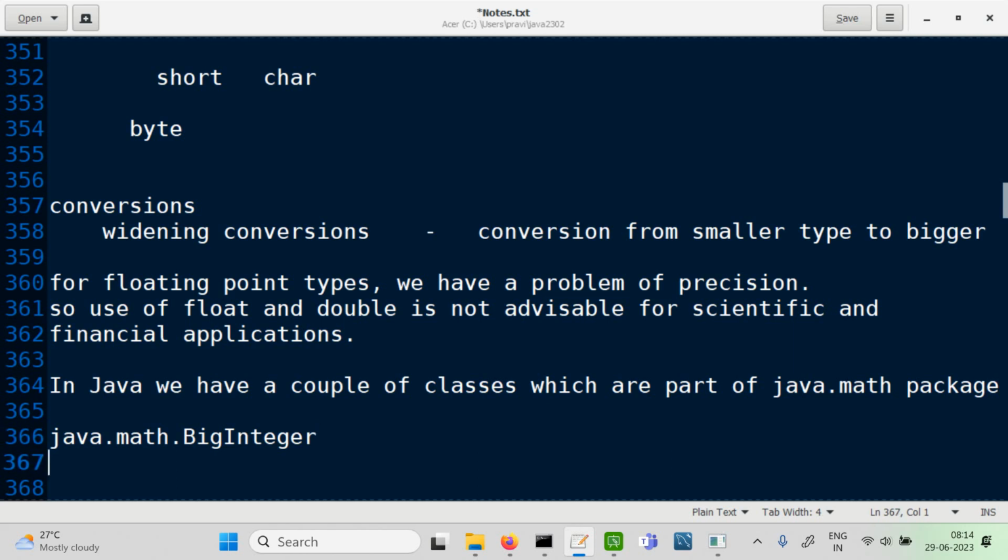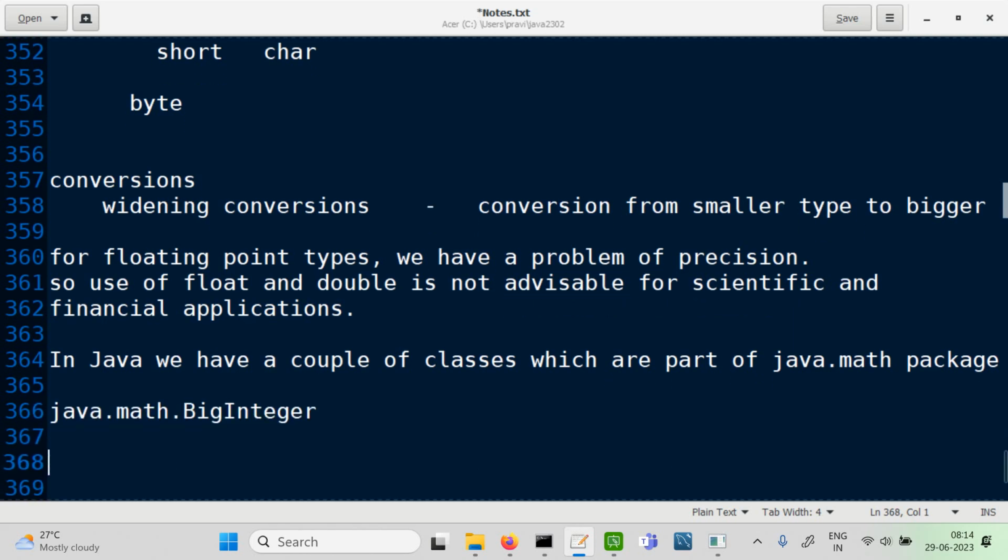You want to have a 100-digit number, whatever size you want, you can have a number of that size. So large numbers can be dealt with BigInteger, and the other type is where you have a decimal value as well, an assumed decimal point kind of a thing. It's internally using a BigInteger but with an assumed decimal point. So these are the two classes which are good for using with large numbers. BigInteger, BigDecimal.